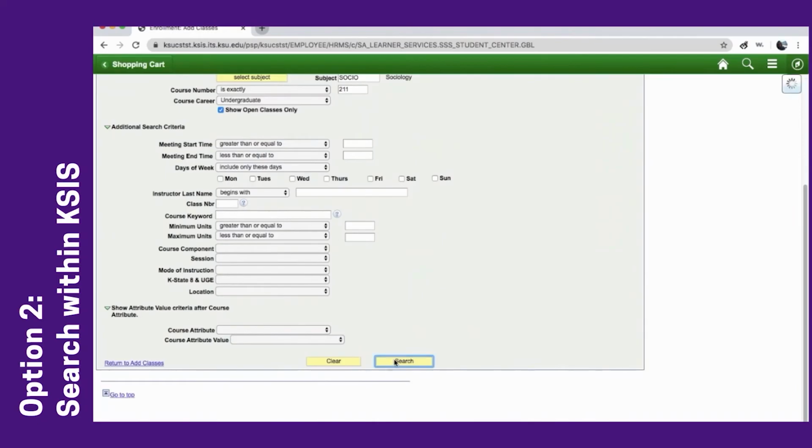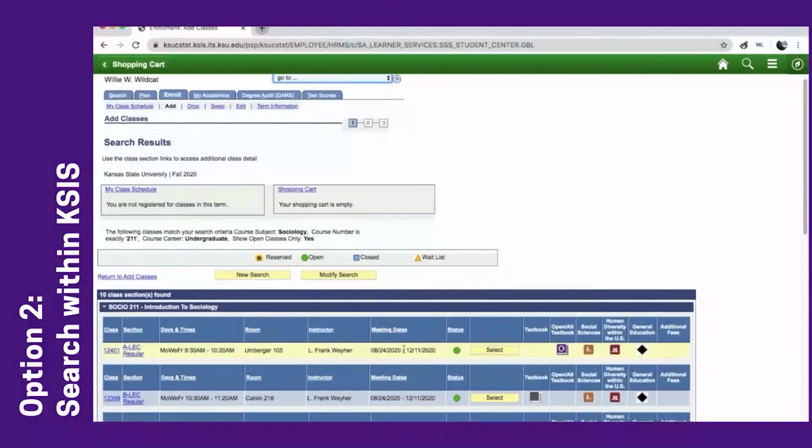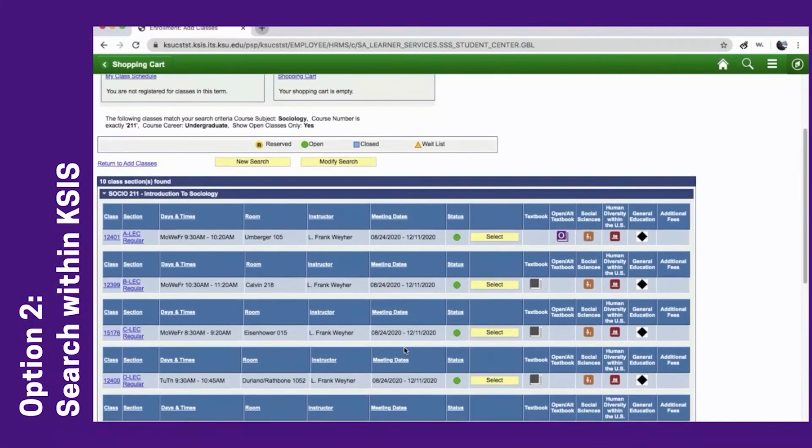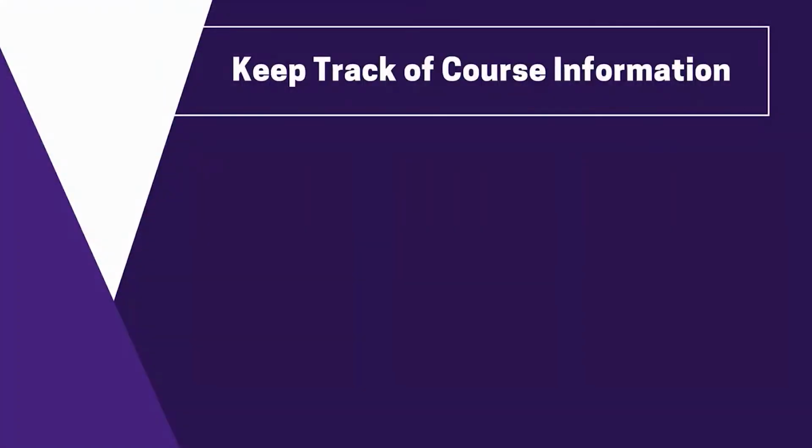Click Search again to pull up a list of class times. Build your schedule by using either of these search features. As you search, keep track of the courses you want to enroll in this semester.